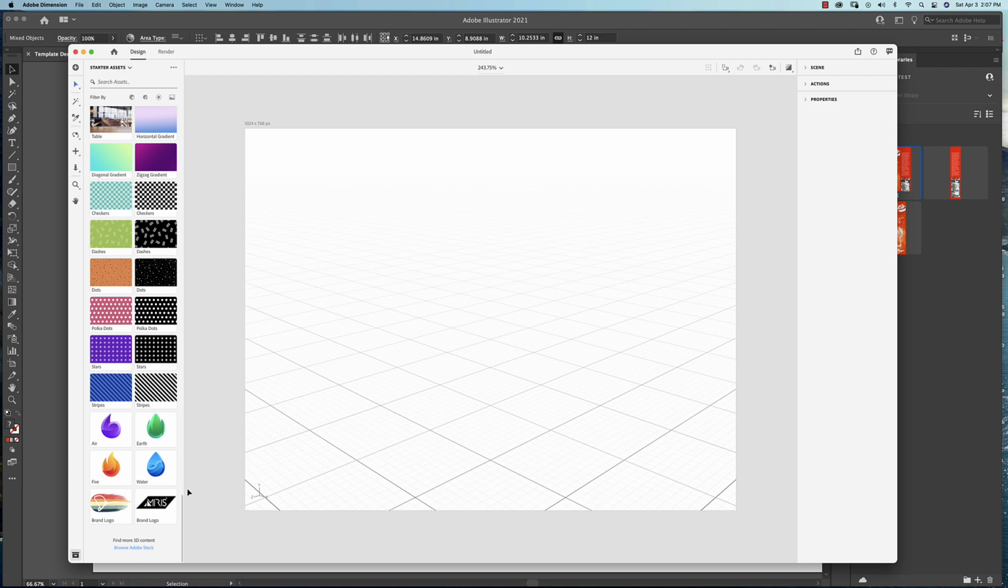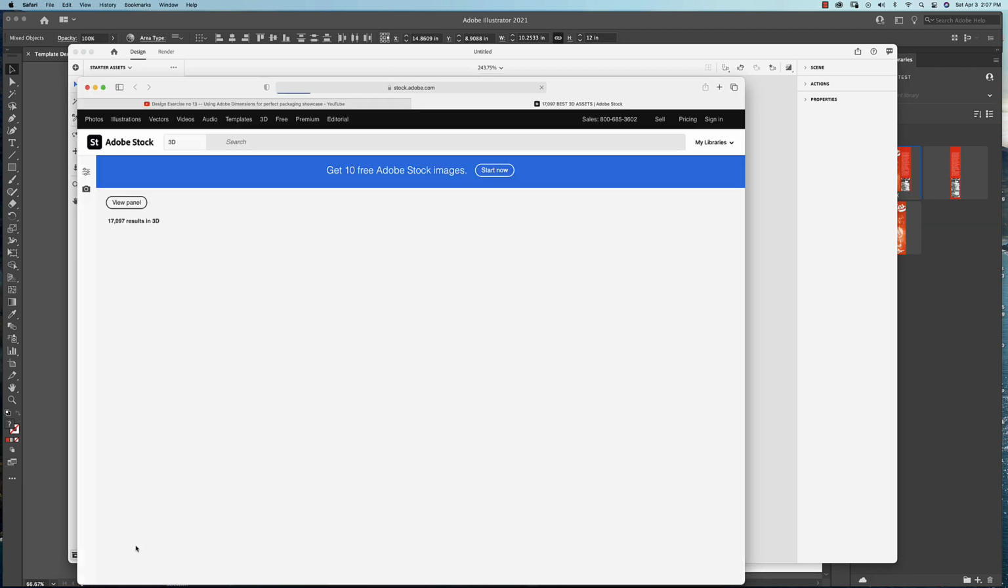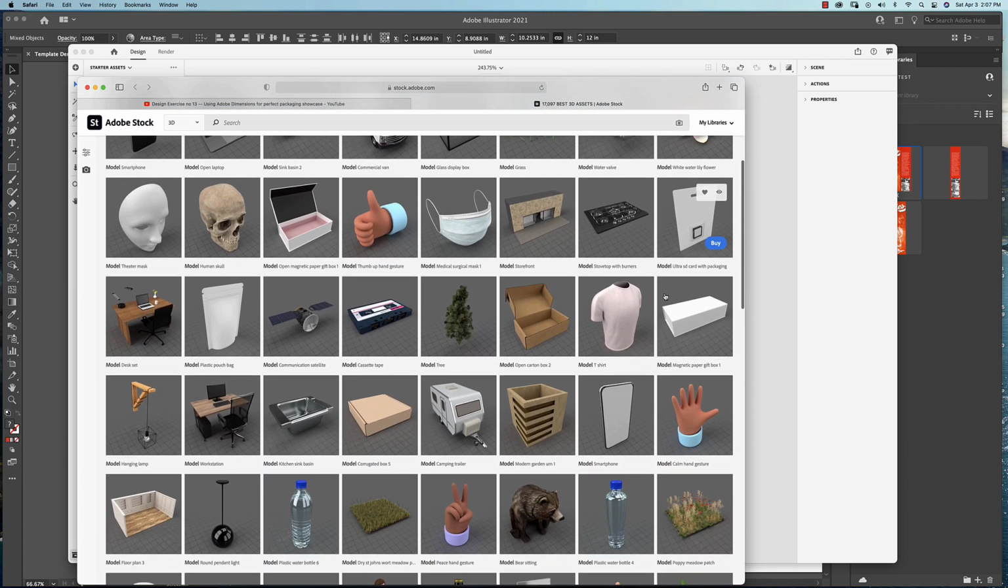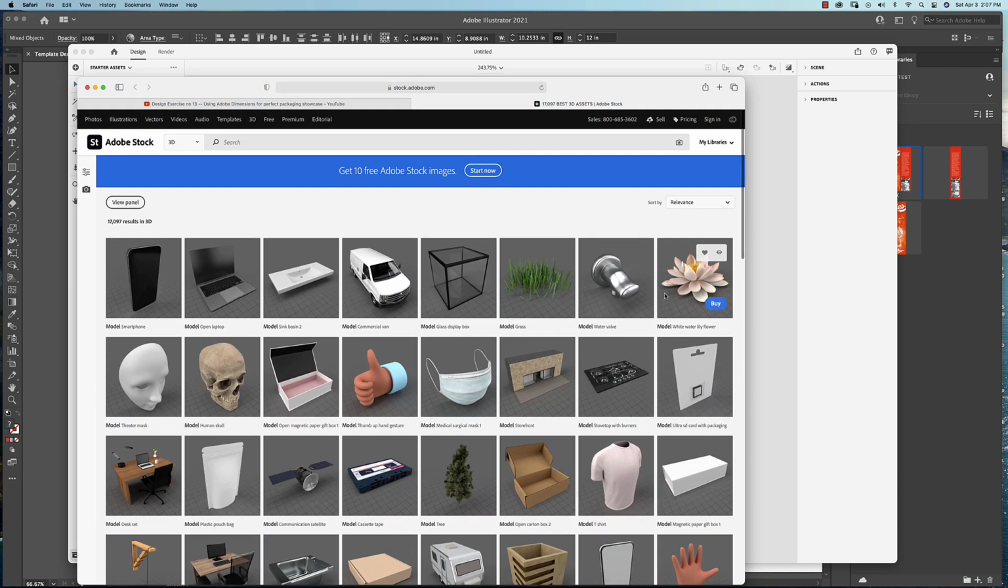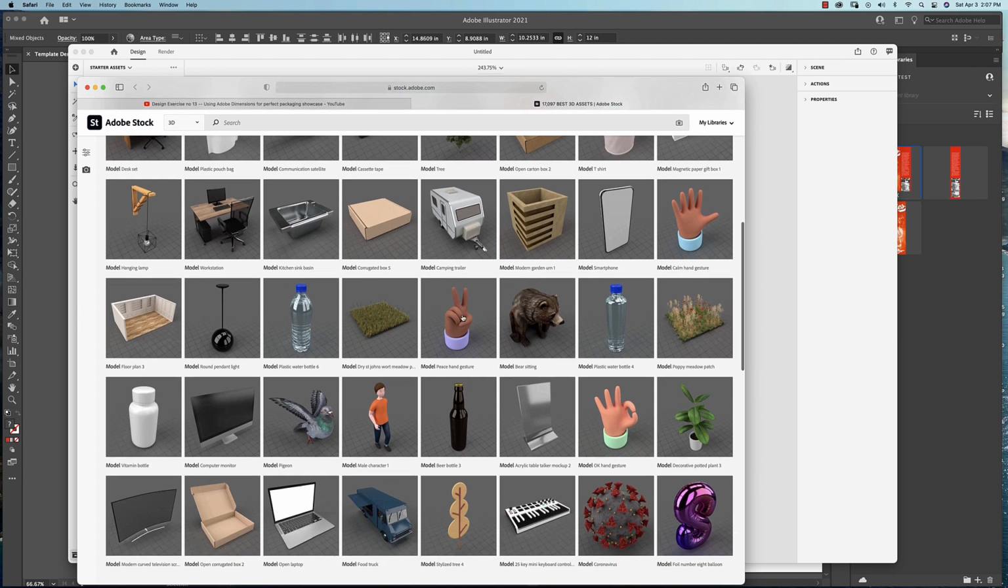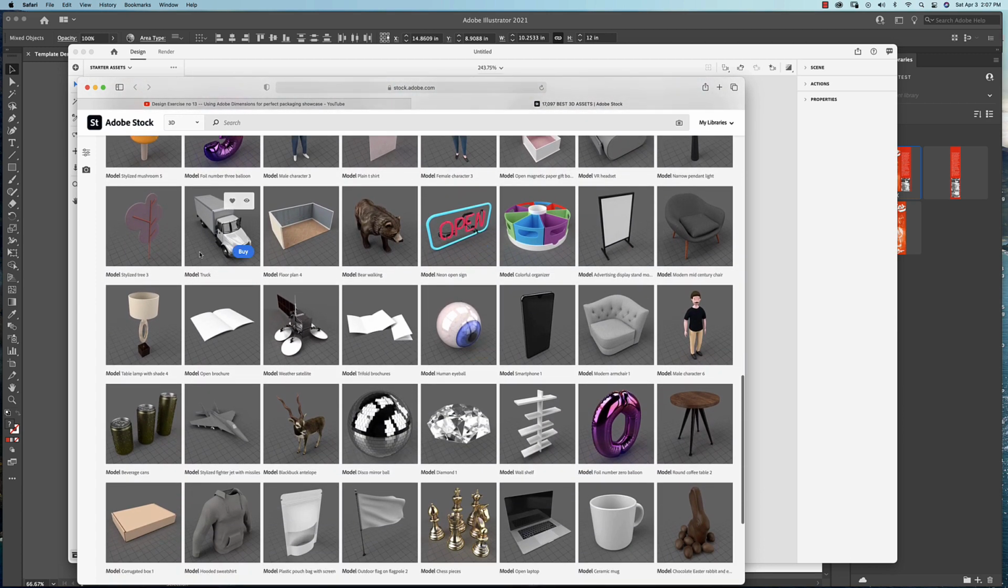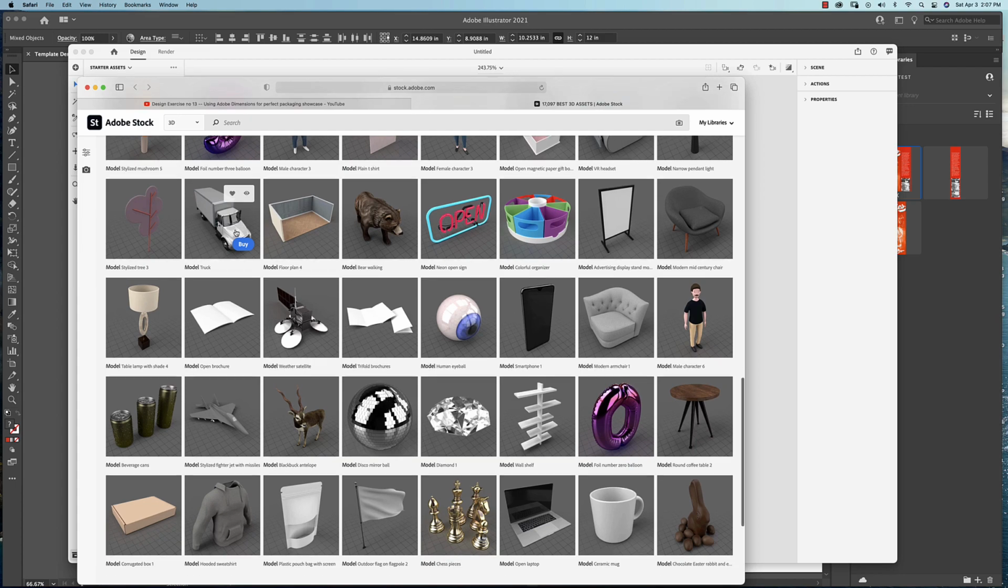And then there's some other elements. But you'll notice down here at the bottom, it says Browse Adobe Stock. And if you click on that, it will take you to additional object files that you could download and use. Now with your Adobe subscription, you get 10 free Adobe Stock images. Those can be these. So if you were designing, say, truck graphics, you could download this as well.